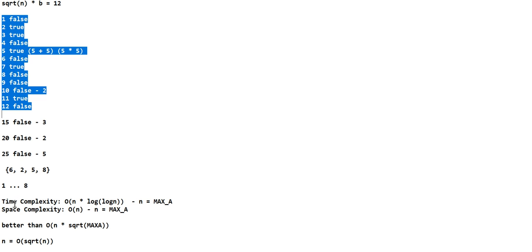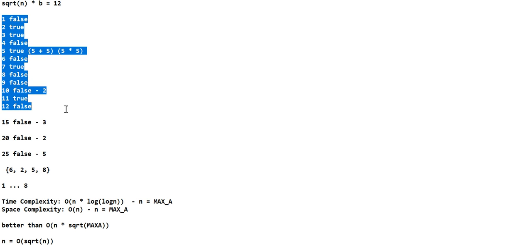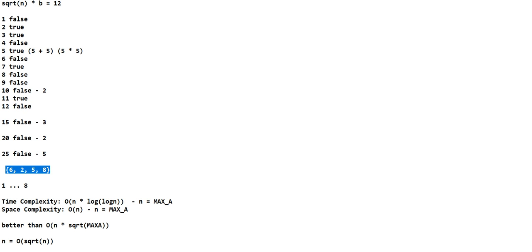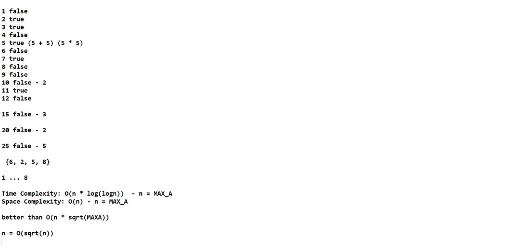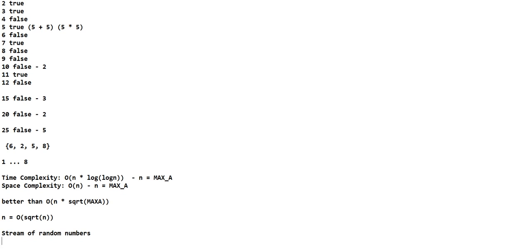So in this problem, we are given a range of numbers, so we can apply this algorithm. But when you are given a stream of random numbers, the array is not predefined, it's just coming, and nothing is specified about the range, then which solution is better?